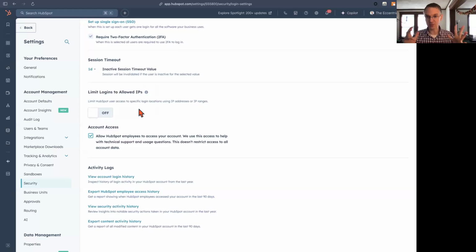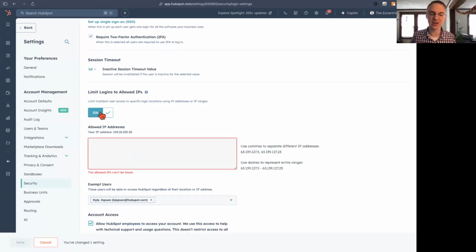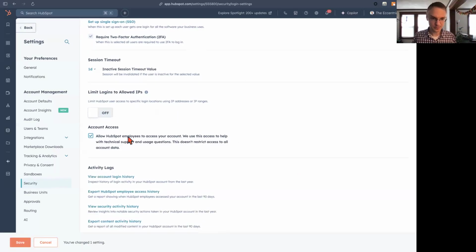If you really want to control access so that only certain people are logging in from certain places, especially if you have an office or something, you can add those IP addresses here, and no one from any other IP will be able to log into your HubSpot account.